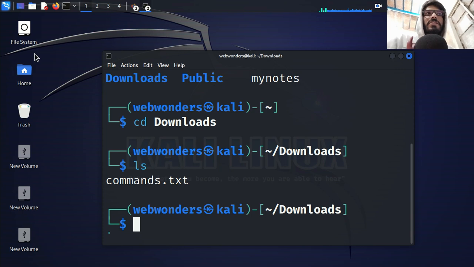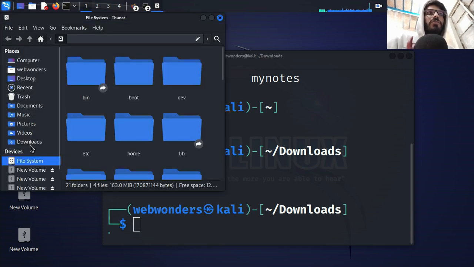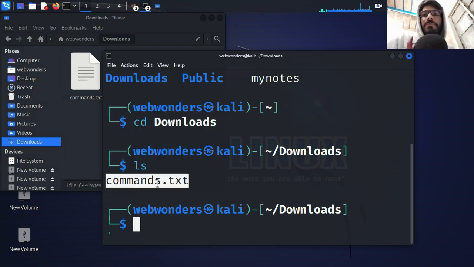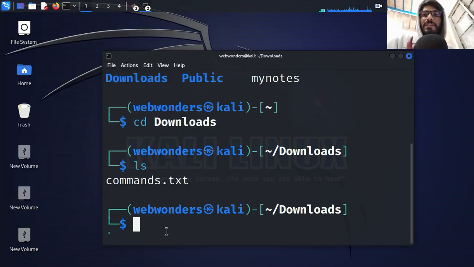navigating to the file system directly. Here you can see, clicking on the download, and here is our commands.txt, but we have seen this commands.txt inside our terminal here. So I hope this makes clear to you.